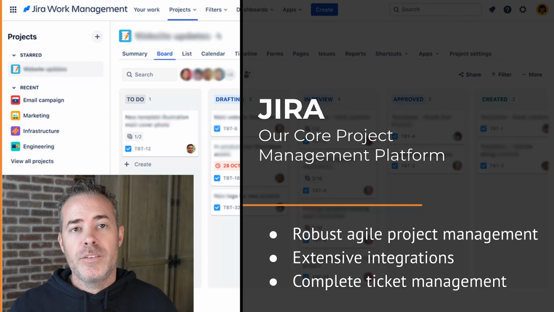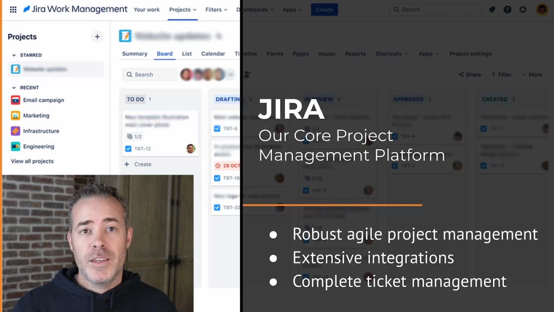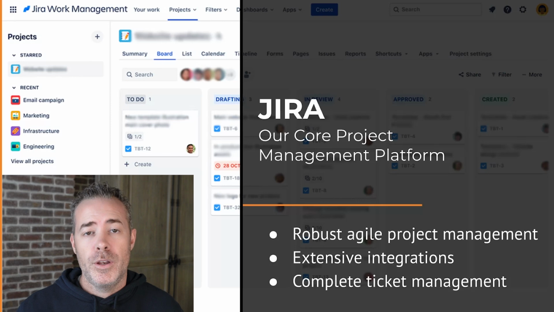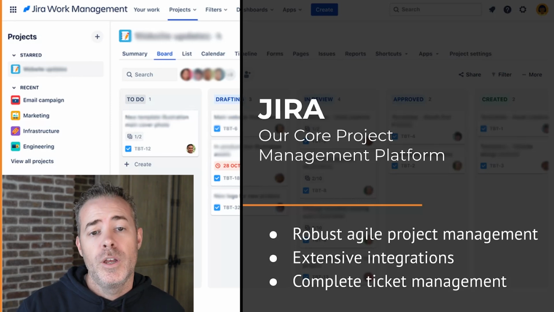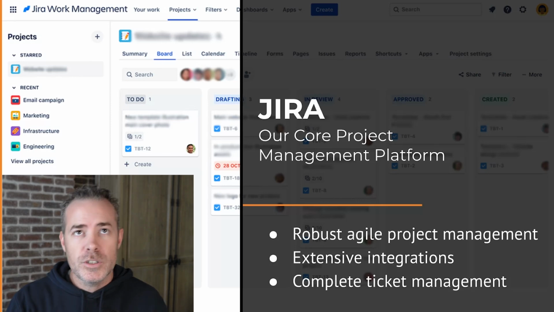In terms of pricing, they've got free plans out of the gate. So for small teams, you probably can get by for a pretty long time on just a free plan with Jira. Jira is built by Atlassian, and Atlassian has a whole different suite of products.